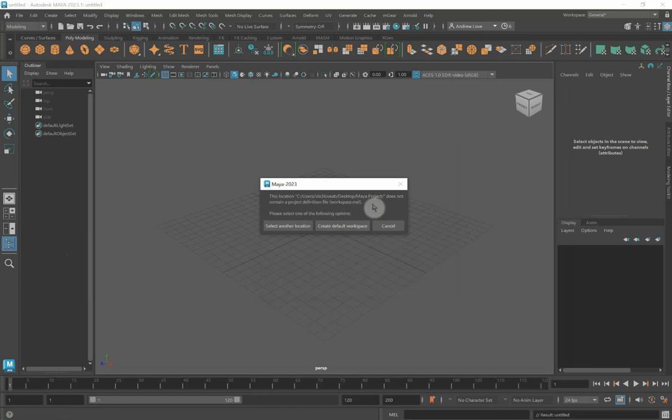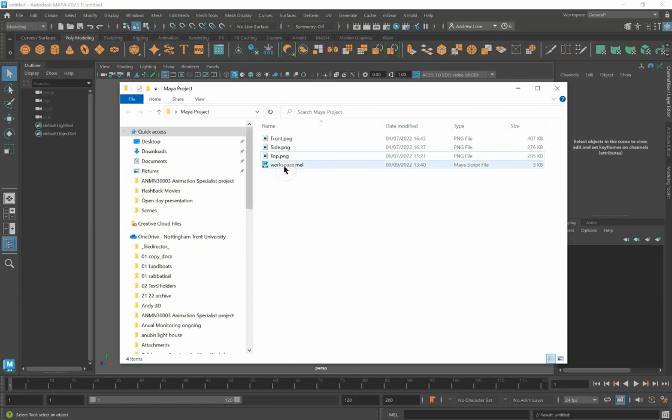Now, this is where it keeps its project preferences and says, there's all the things that we want to go, and this is how it all goes together. So you go create a default workspace. Now, if we go back to that folder now, we can see we've got a workspace.mel. So that says how do things go together, but what it doesn't have is a project structure yet.